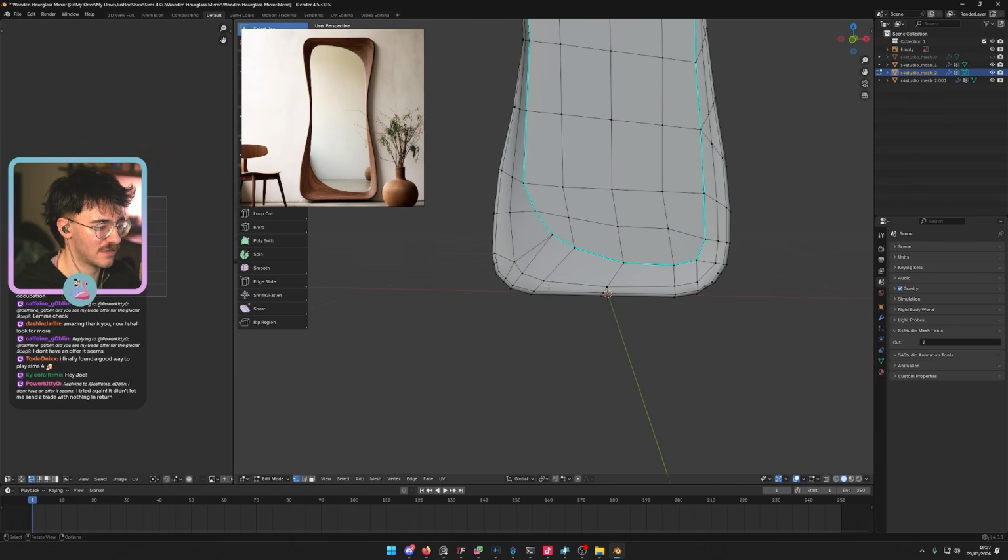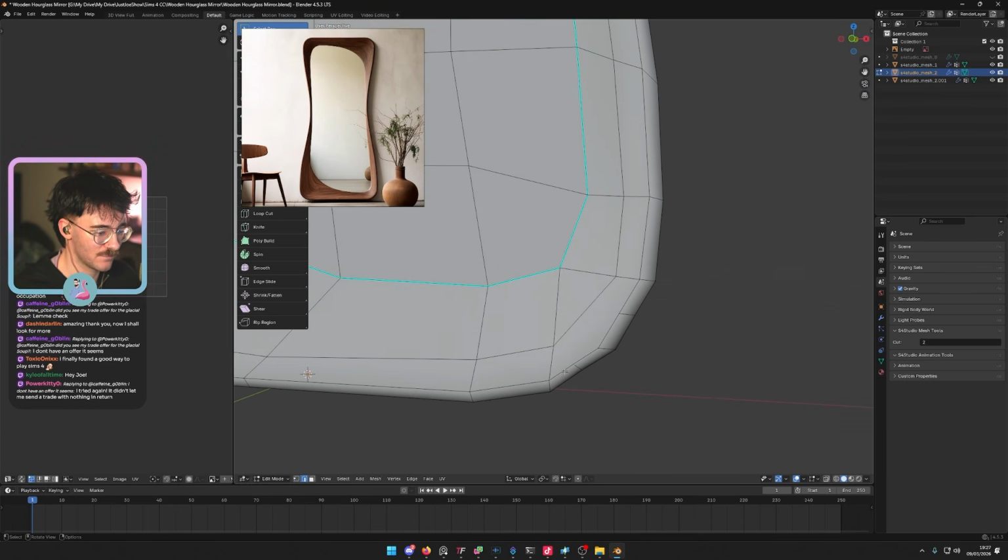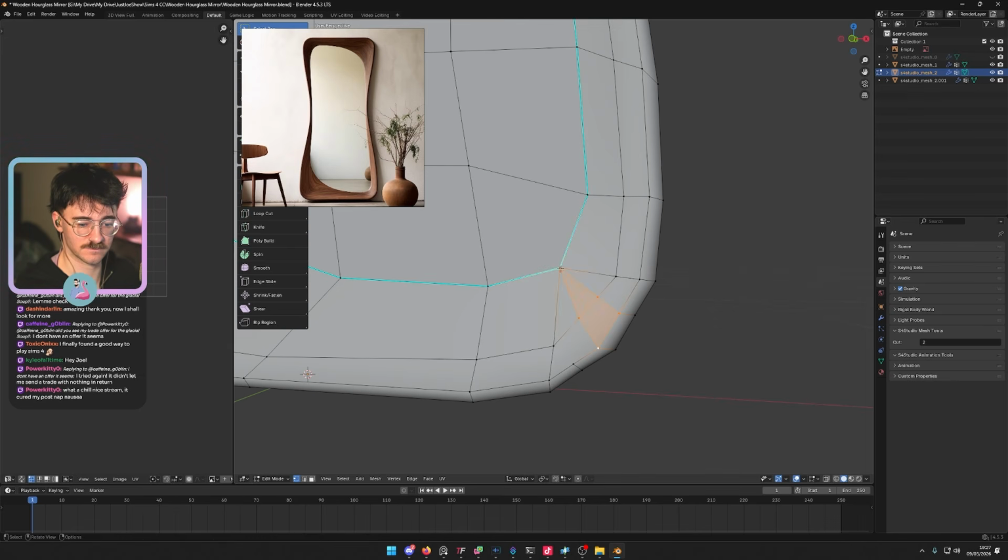How are we down here? I mean, it could be better, but right here, this face is 1, 2, 3, 4, 5, 6 sides, right? And we need it in 4s really, so we can maybe do something like this and then something like that.